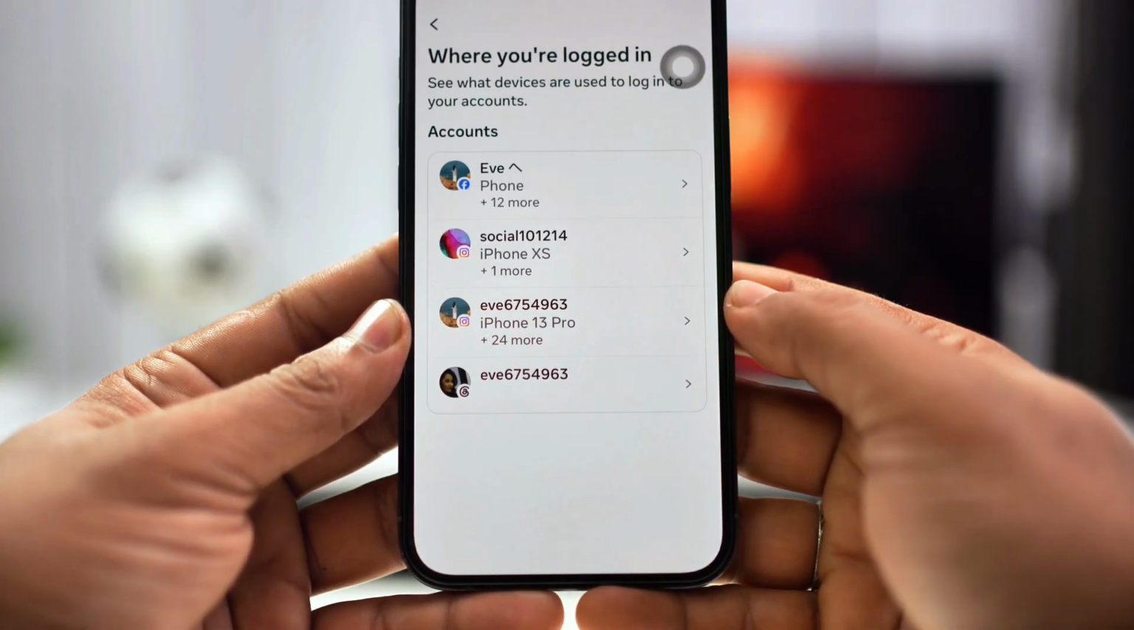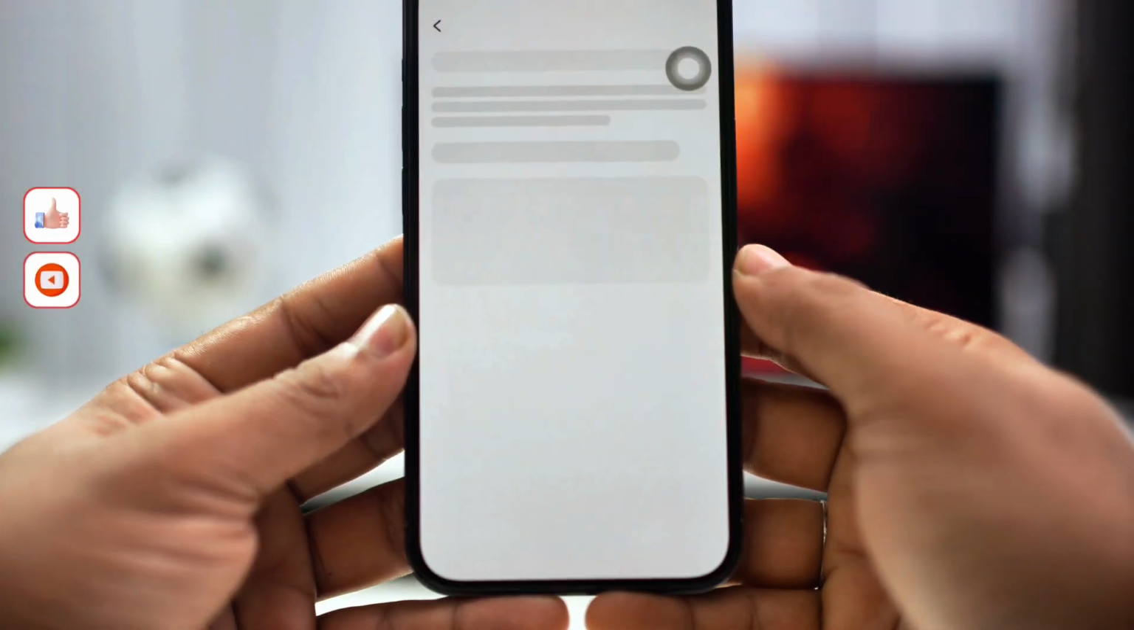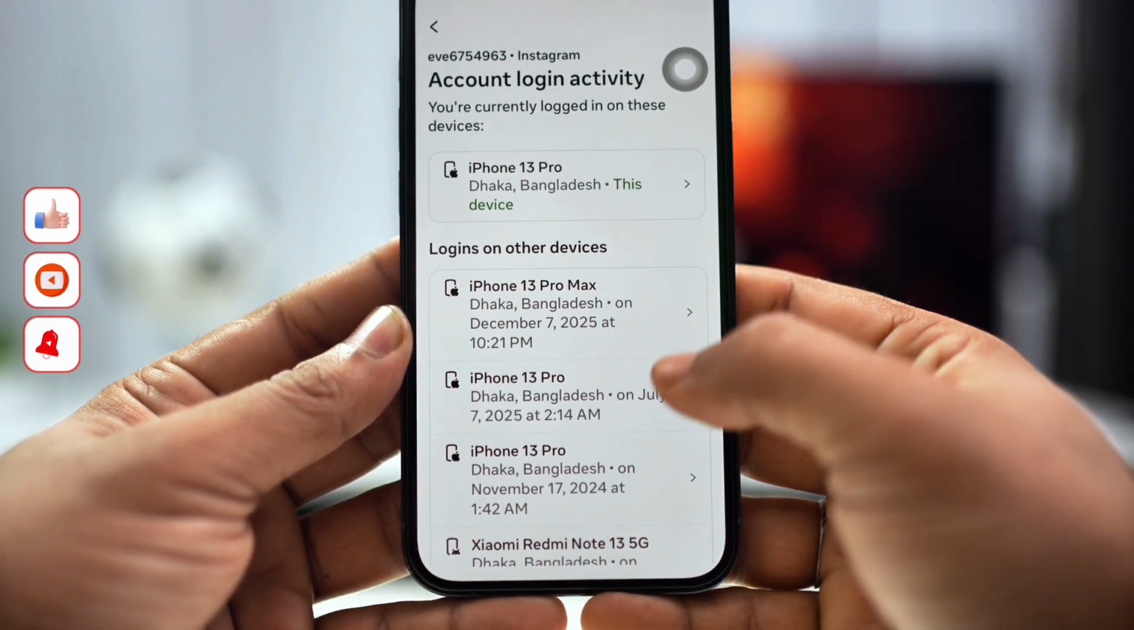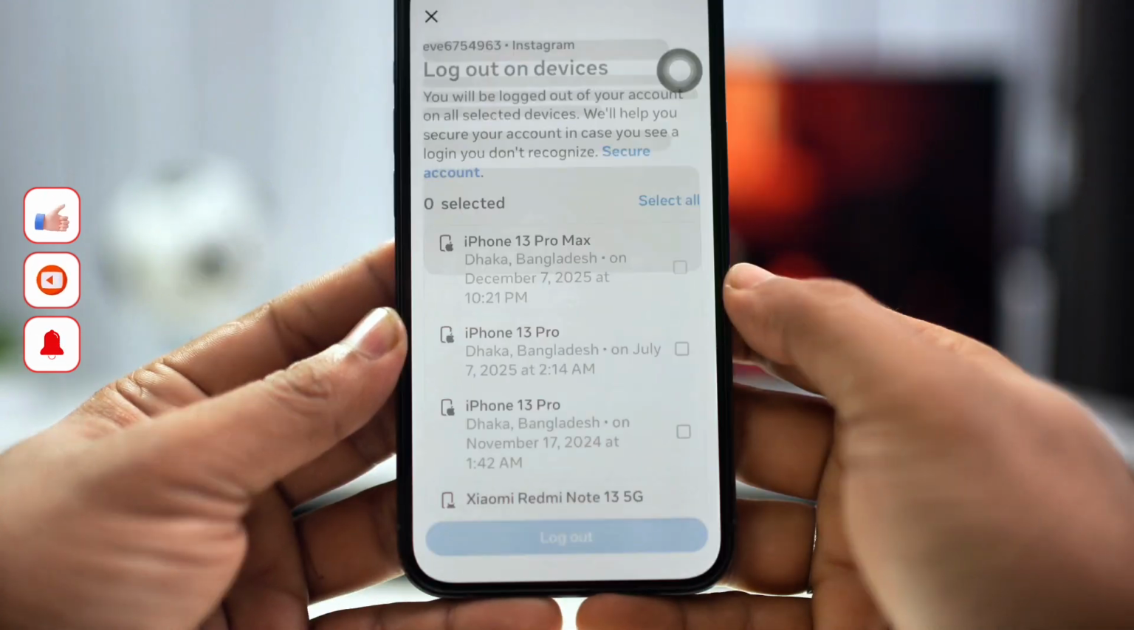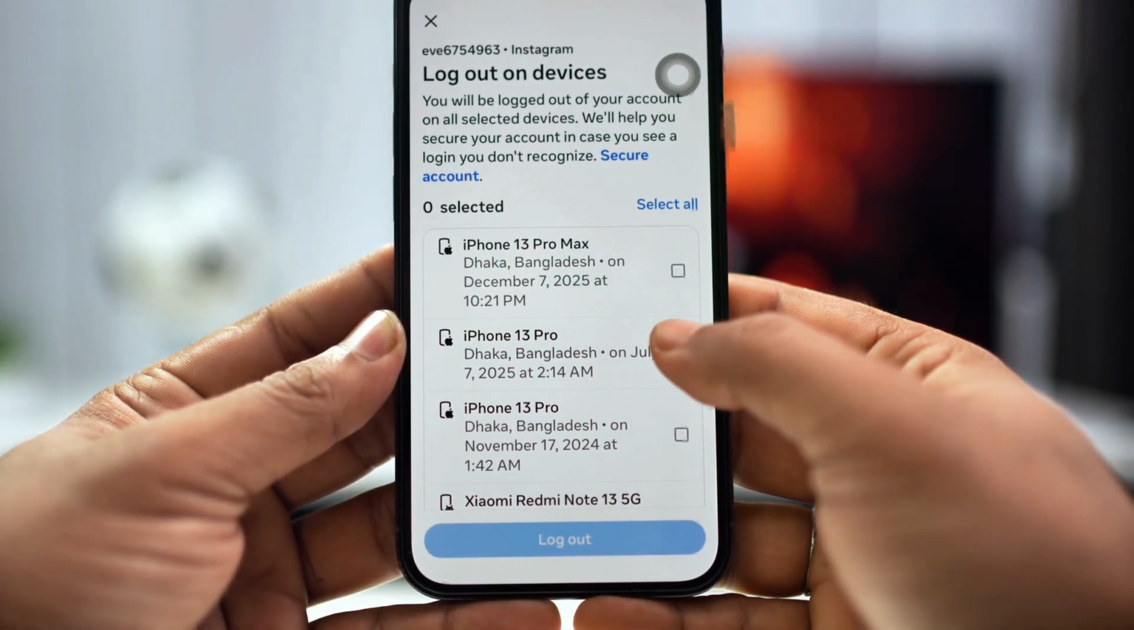Are you looking to check your Instagram login devices on iPhone? In this video, I'll show you how to check Instagram login devices on iPhone. So, without any further ado, let's get started.